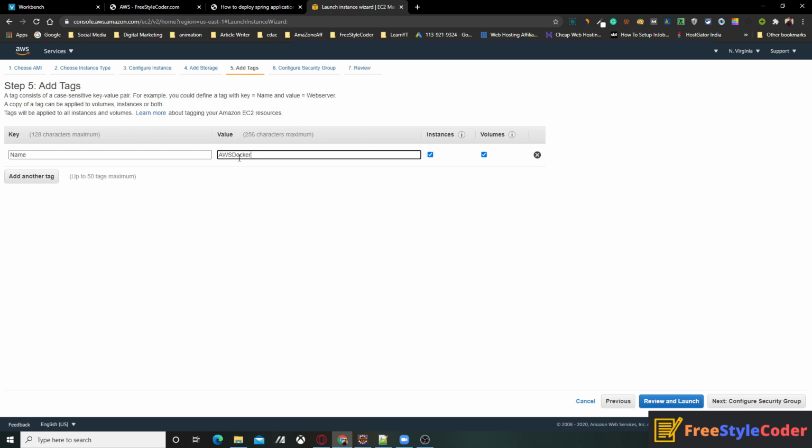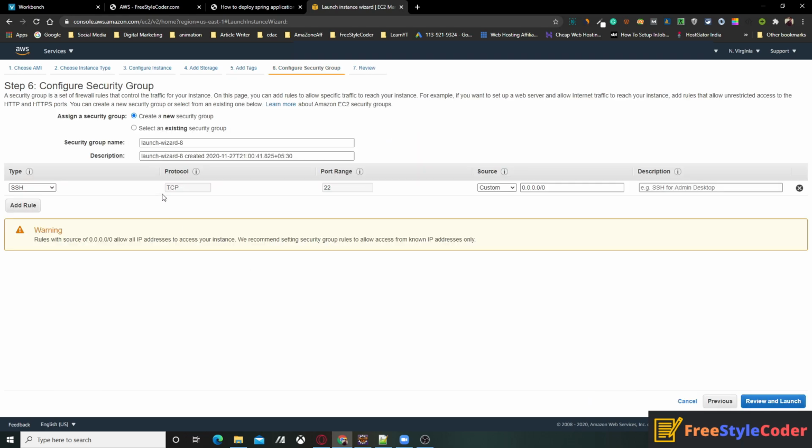So we will identify our instance using this name. Then click on configure security group. Here you can select the existing group or you can create a new group. So I will create a new group. I'll give a name, launch-AWS-Docker-app.